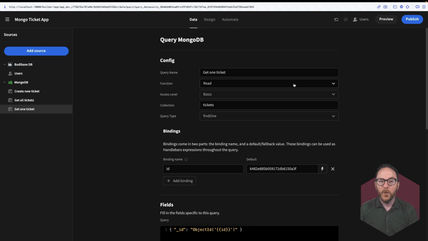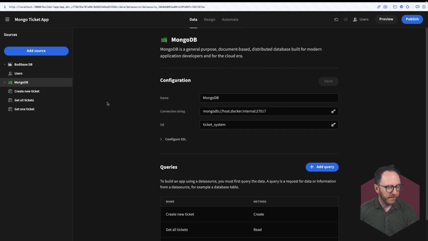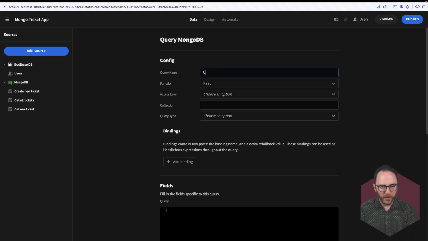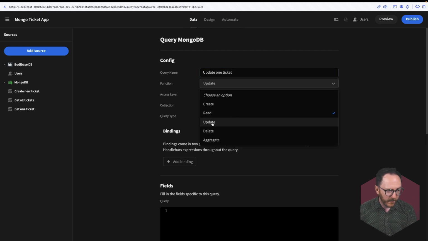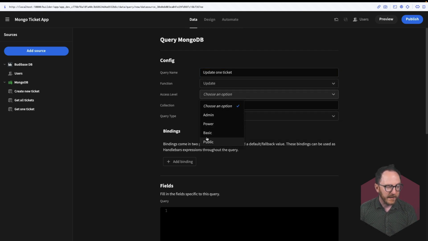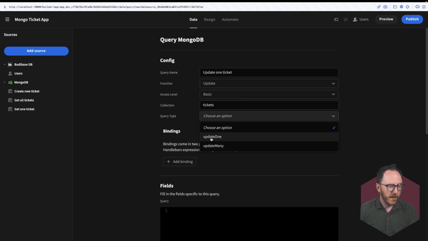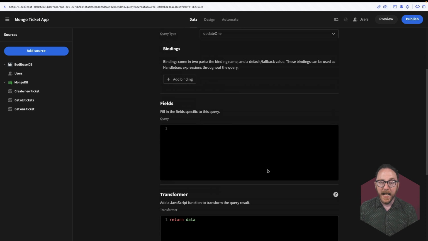We've created, we've read, we need now the ability to update and delete our records. So let's update first. So I'll click back in MongoDB, add the query, and we want to update one record. This will be an update operation. The access level again will be basic. We're looking in tickets, and this is an update one. So now again, I want to provide binding so that my front end can pass the updates back again, and I then need to write the query.